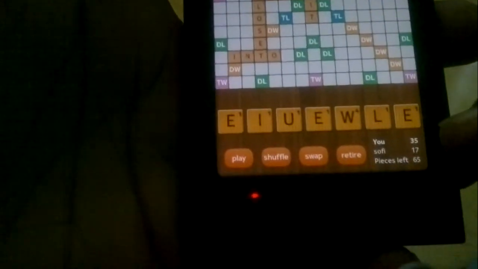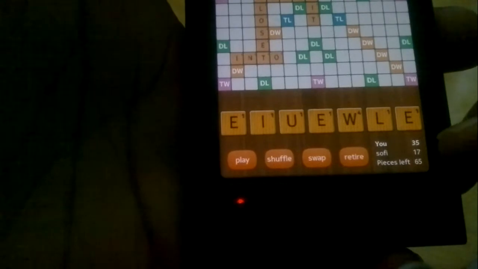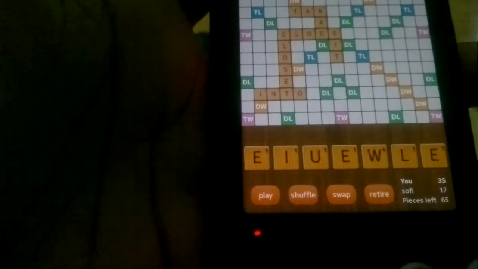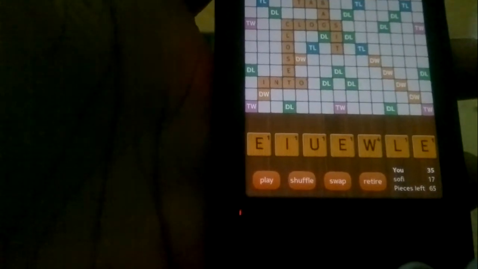You have your scores here, and you have the number of tiles left to be played. If you're familiar with Scrabble, this should be pretty easy for you. You have the option to play, shuffle, or swap your tiles from the tile bin, or you can retire. That's quit the game, forfeit a game, pretty much. So there you have your board. You can double tap on the board to zoom in, and double tap to zoom out.